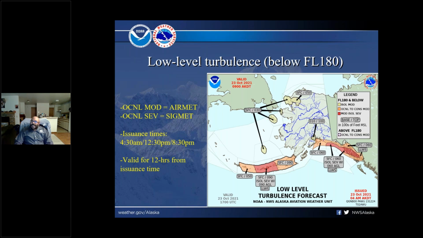Typically they go out slightly afterward, but there's 3 packages per day. They are also valid for 12 hours from the issuance time. The graphics are 3 hours long, so there's 4 3-hour graphics to constitute that 12-hour forecast. If we're expecting any low-level wind shear, we'll also append that on the low-level turbulence graphic.